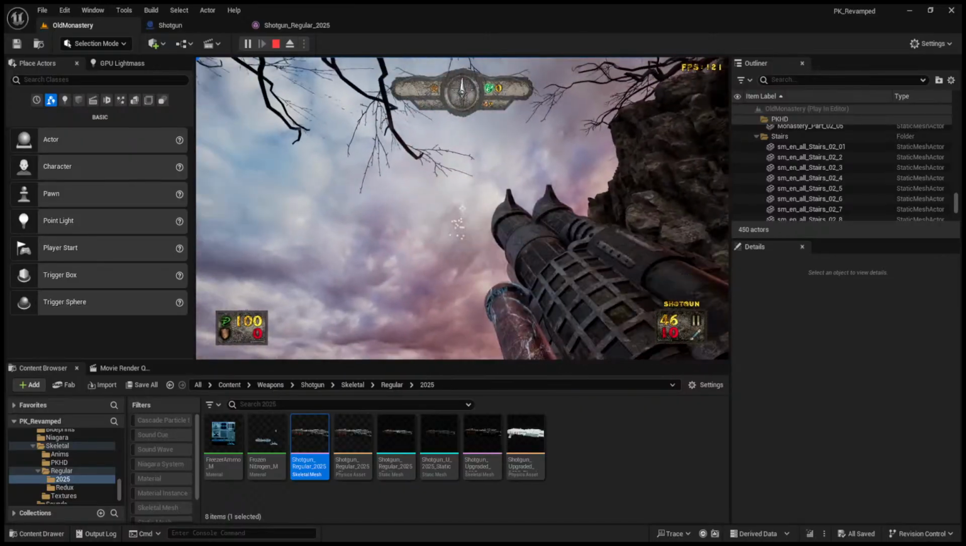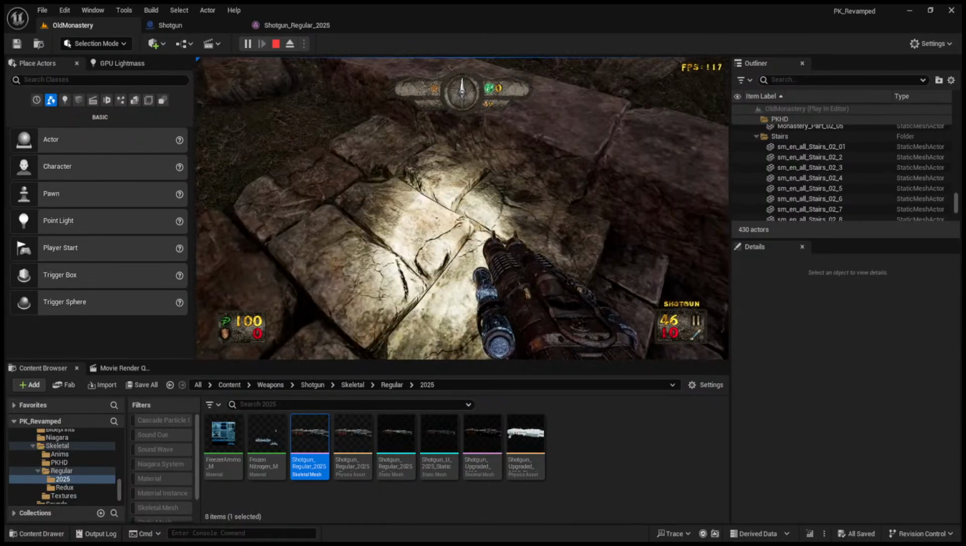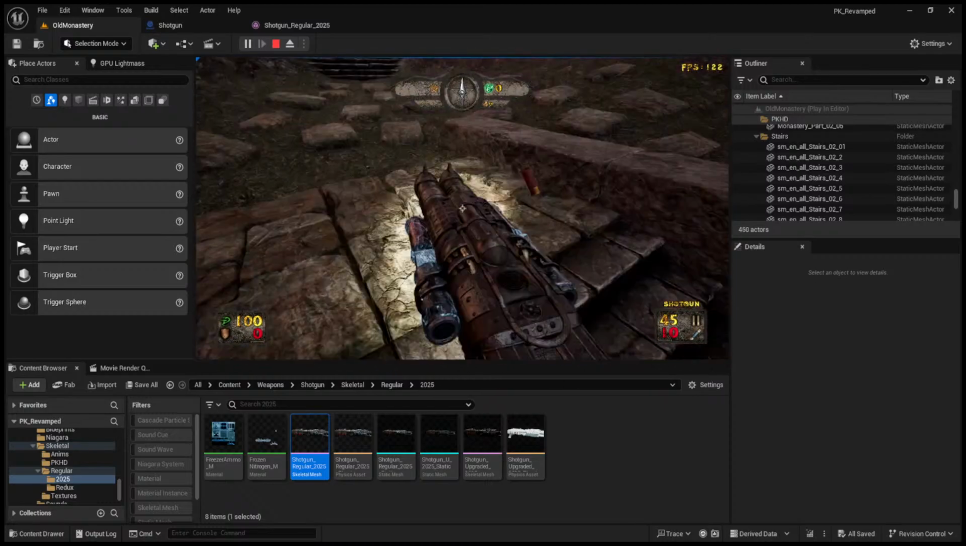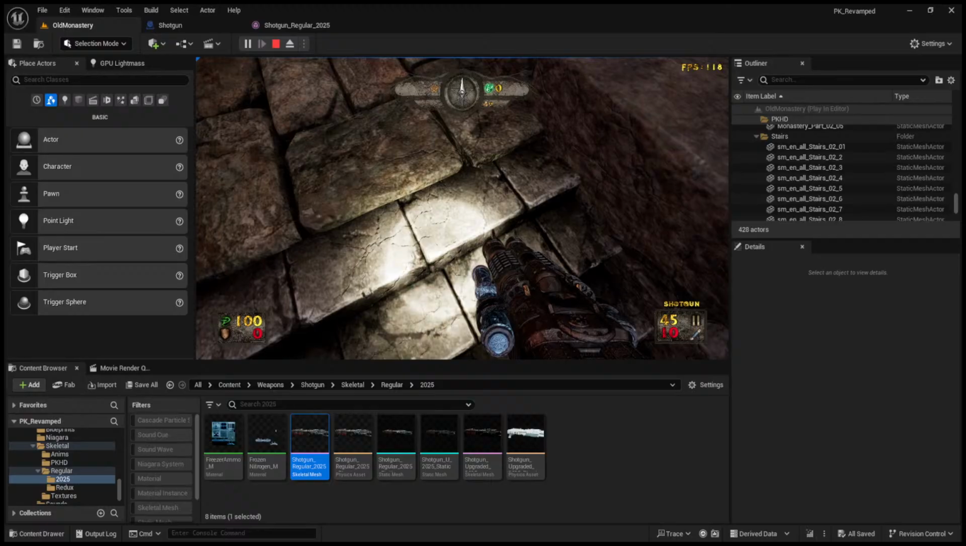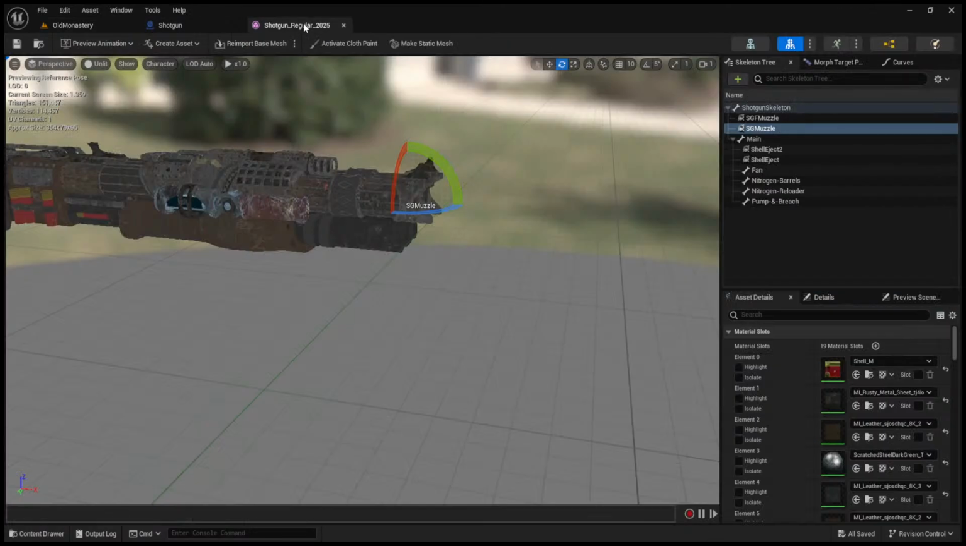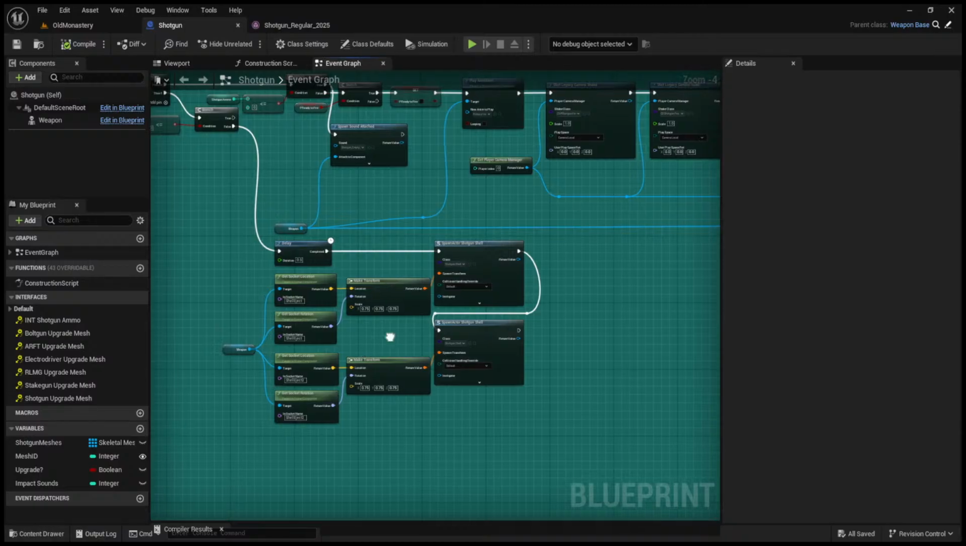Oh, I lost it. Where'd it go? They are tiny. They're not very easy to see. There you go. Right there. So yeah, it does eject shells. And that's all that is right there.